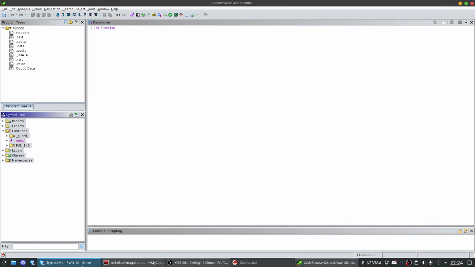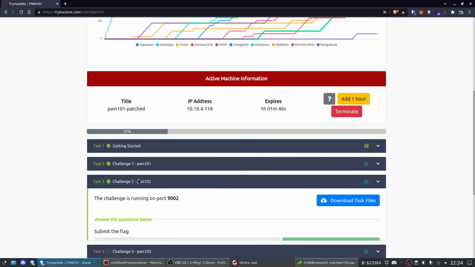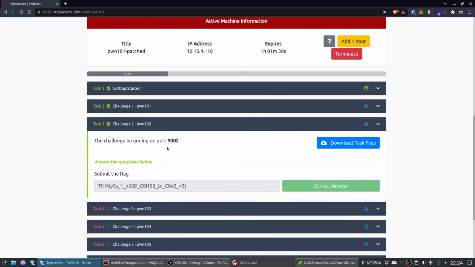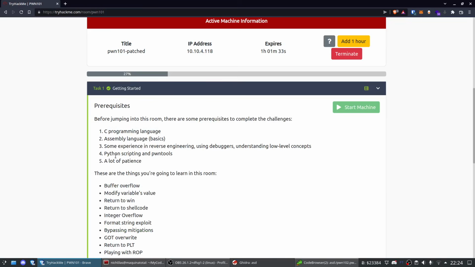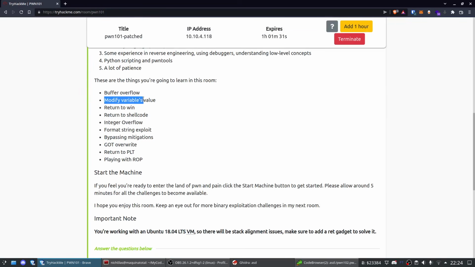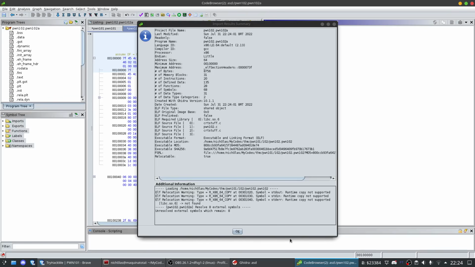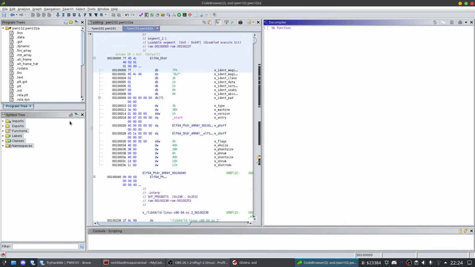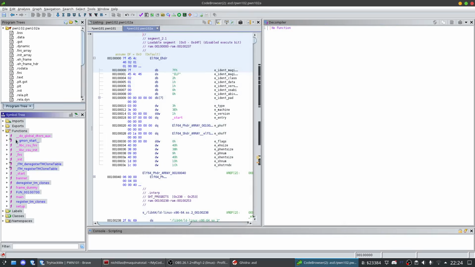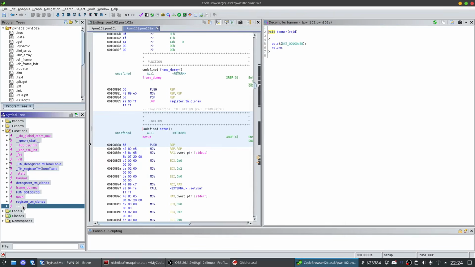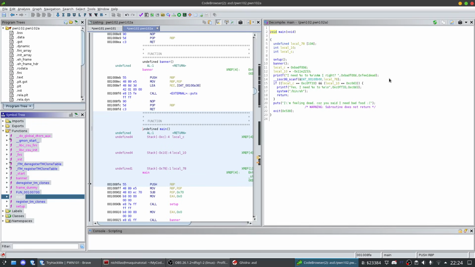The file is being analyzed, and here it just says that the challenge is running on port 9002, so it doesn't give us any hint. But here we see that we're going to learn how to modify variable values. So this is probably a hint, not probably because I already solved this challenge, but this is a hint of what we have to do. In functions here we can see the names of the functions. We got this banner function, setup, same thing, and here we got the main function.